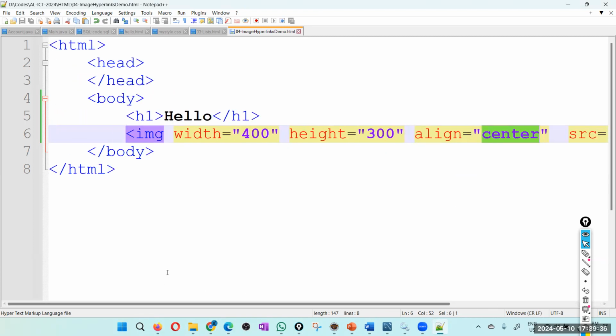Right. So that is how you work with image. Anyway, I'll have a look at why alignment center is not working, but the left and right is working. By default, anyway, it's left. Okay, right. So that is how you add image.